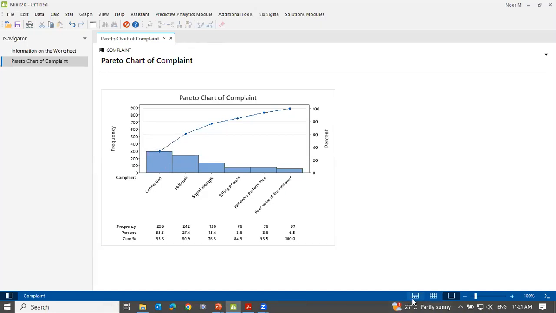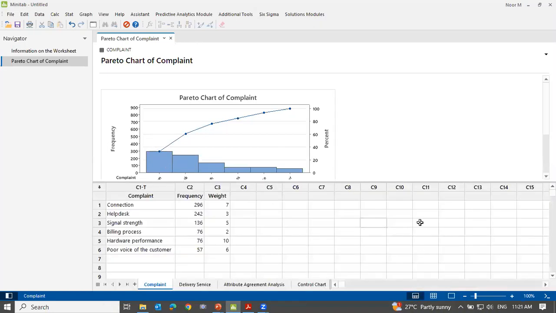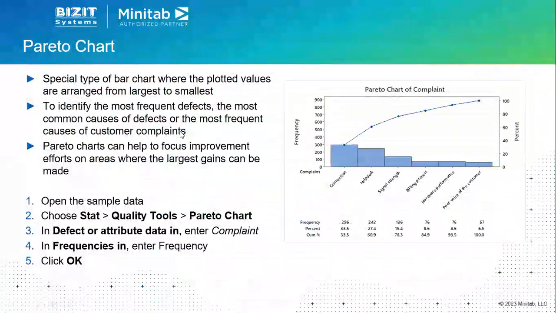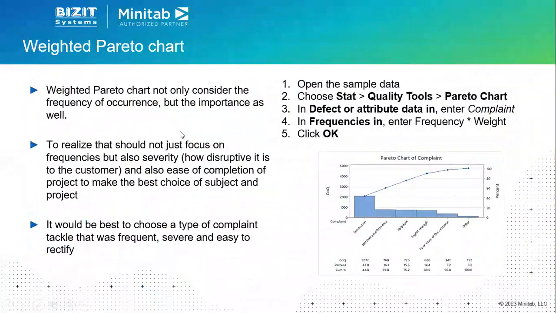But we have another thing, maybe I'm not sure if you are familiar with the cost of quality. You try measuring frequency with the weightage here. So that's why we provide another type of Pareto chart, which we call the weighted Pareto chart. Maybe you just look at the frequency, but maybe you want to compare it with the cost.